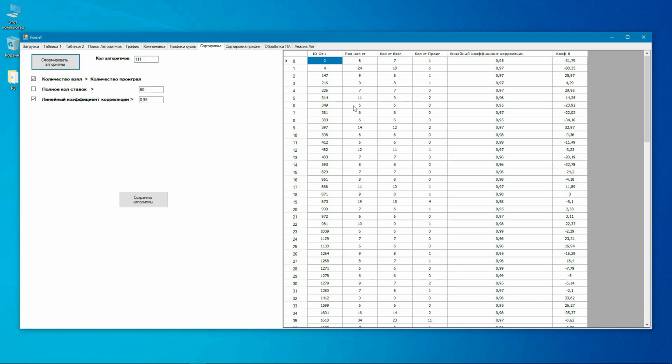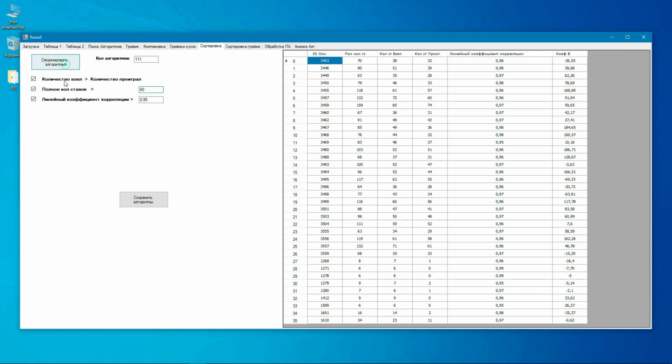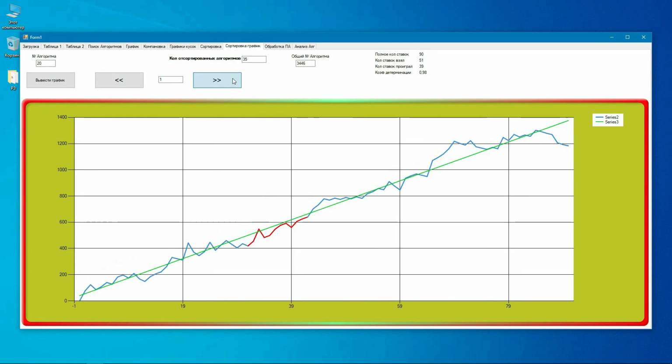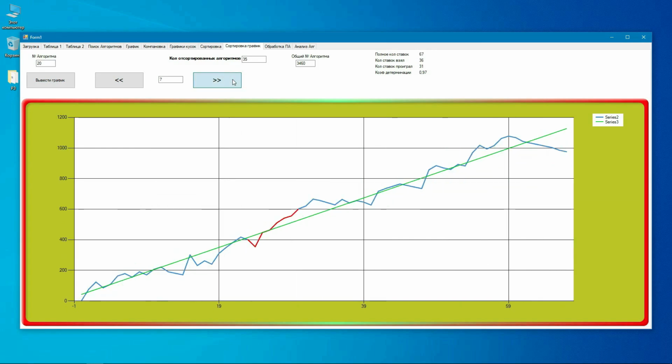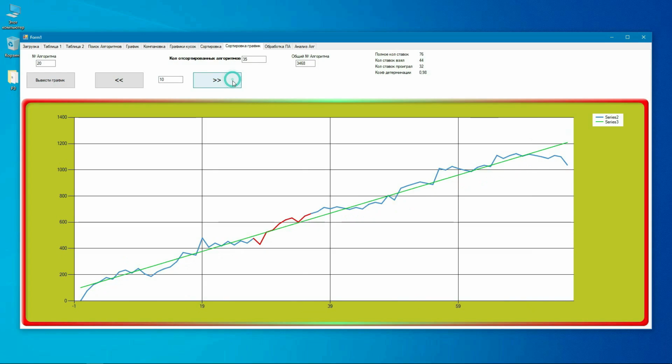However, some algorithms can only be applied to a limited number of objects. Let's set a criterion. The number of objects must exceed 60. In this case, only 35 out of 3,185 algorithms will remain. Let's take a look at the resulting graphs. As we can see, only the graphs that show good results are left as a result of sorting.